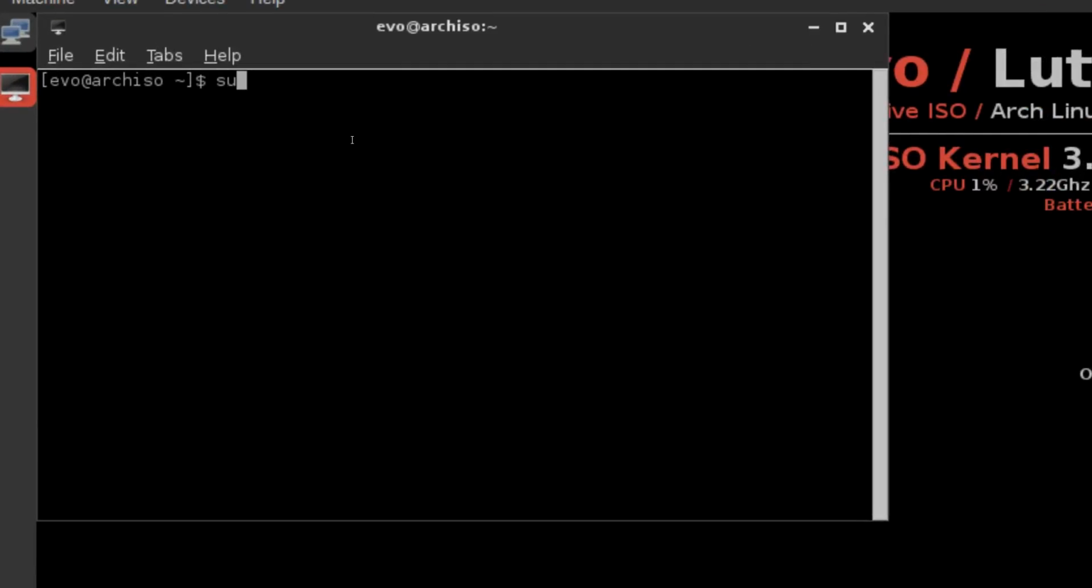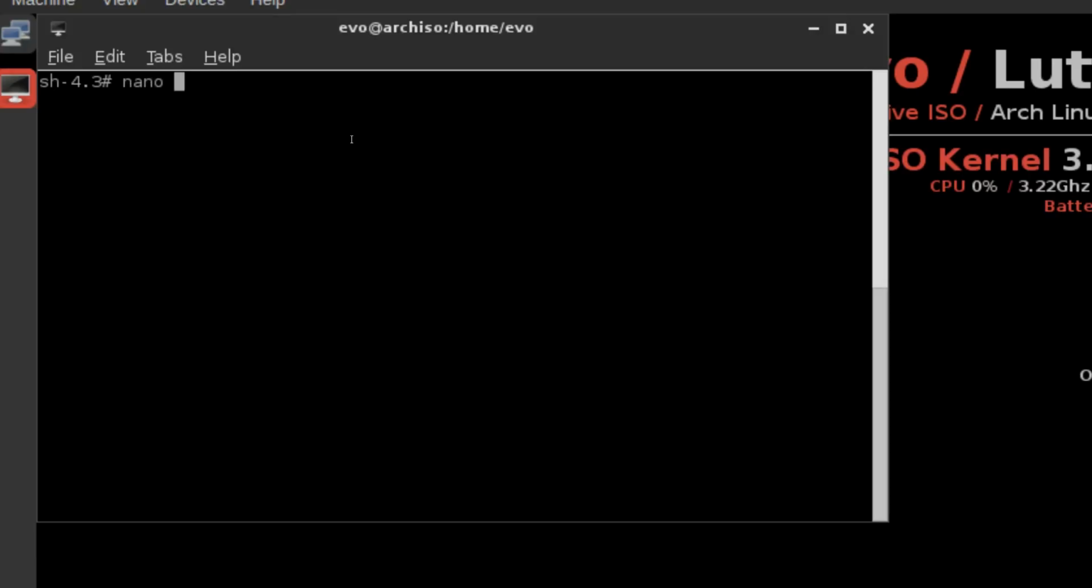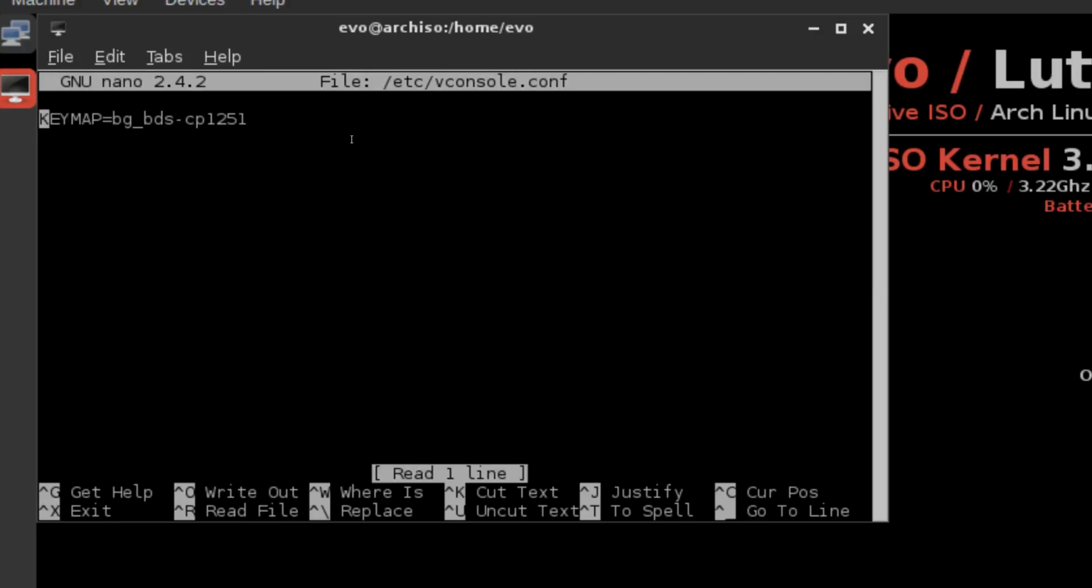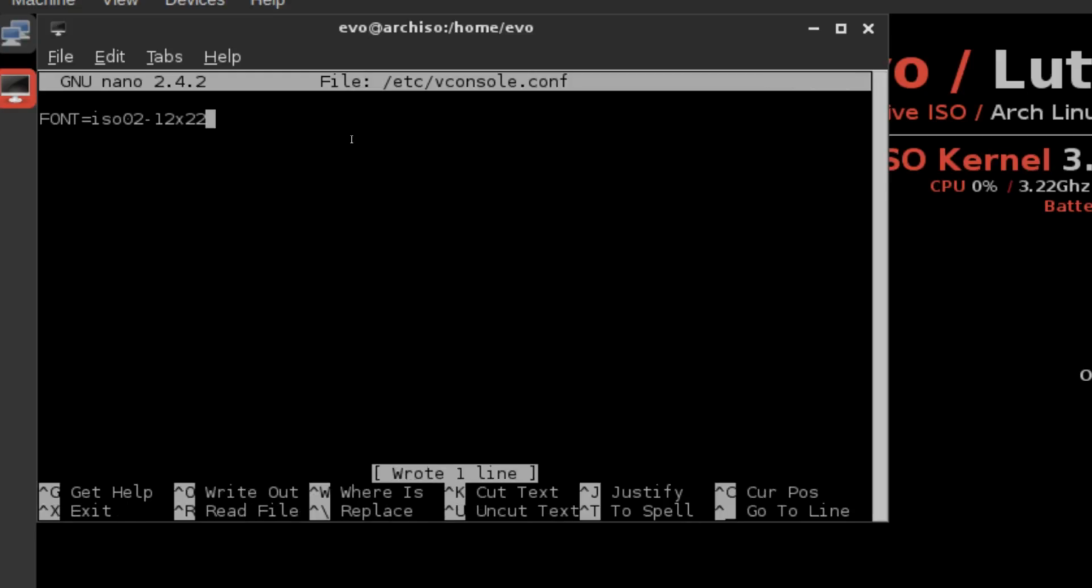And just type su, and we're going to remount device sda1 to /mnt. And we chroot into that. There's a few things I want to do. First of all, I want to get dialog. So, nano /etc/vconsole.conf. Yeah, it's there. Okay, I'm going to change this whole thing. Forget the keymap. I'm going to put FONT equals ISO02-12x22. That's for me, for my eyesight. So I write out with Control O, press Enter, and Control X to exit.